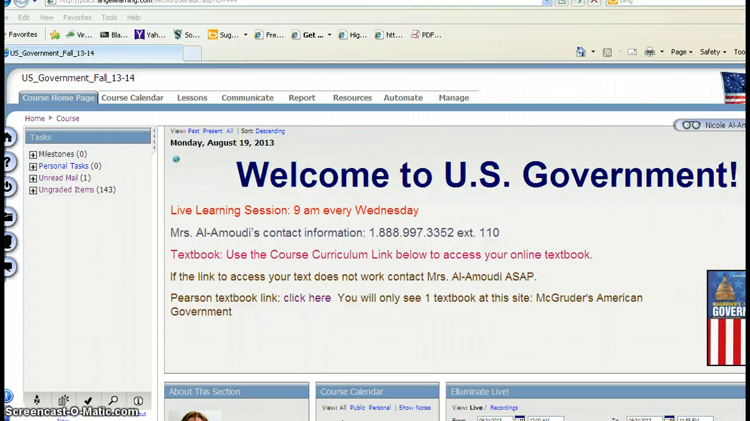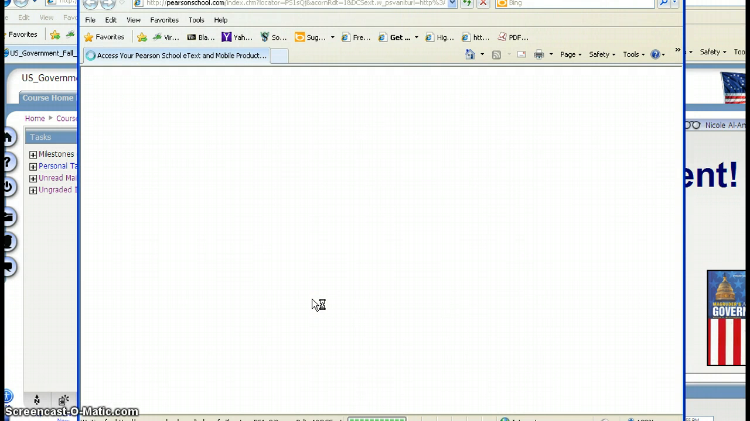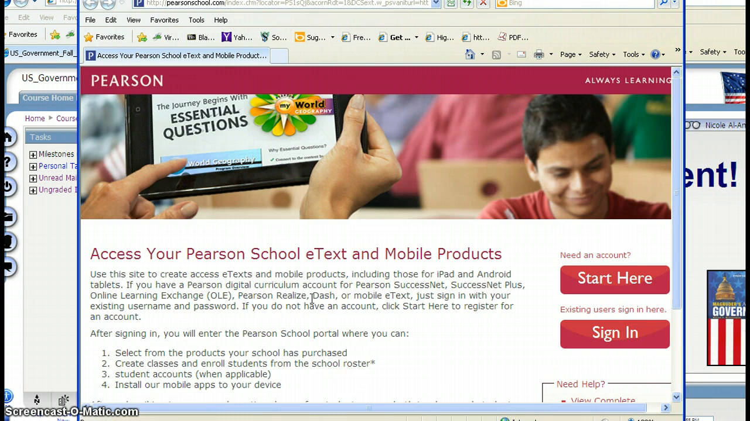So there are a couple places that you can access your textbook. First, this is the course homepage where you would go for U.S. government. In the announcements where it says Pearson textbook link, click here. If you put your mouse on the click here and click the left button on your mouse, it'll open up a new web page. Okay, so this is what the web page looks like.